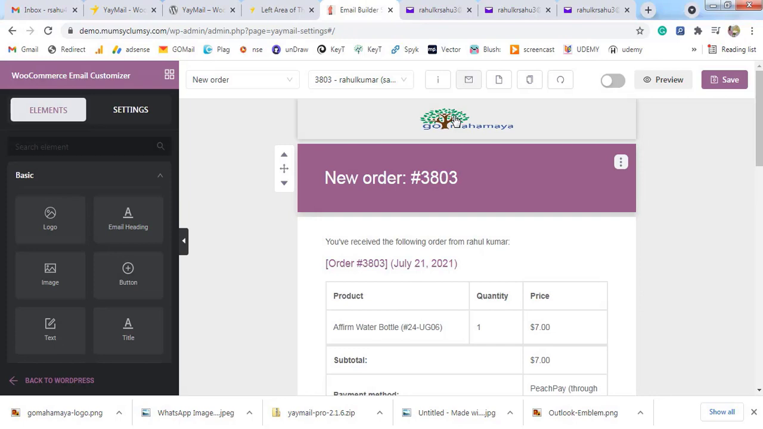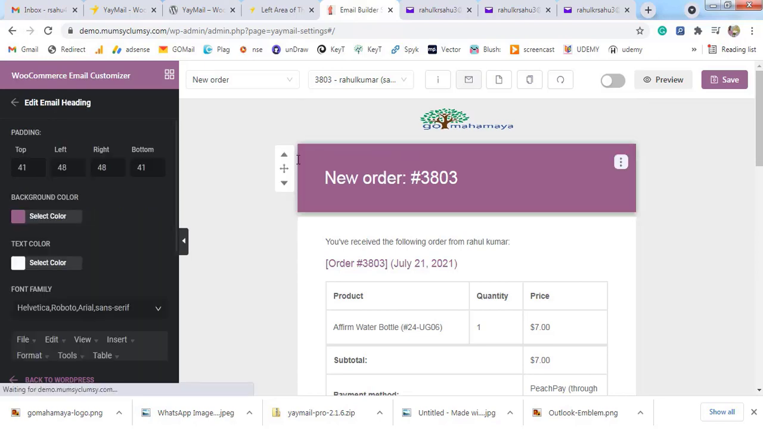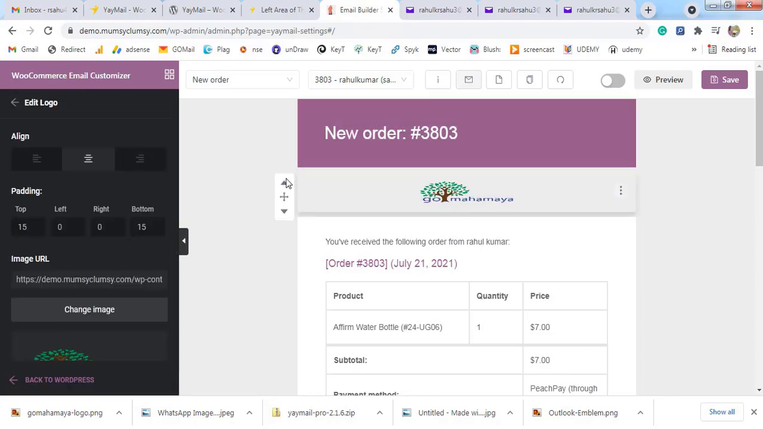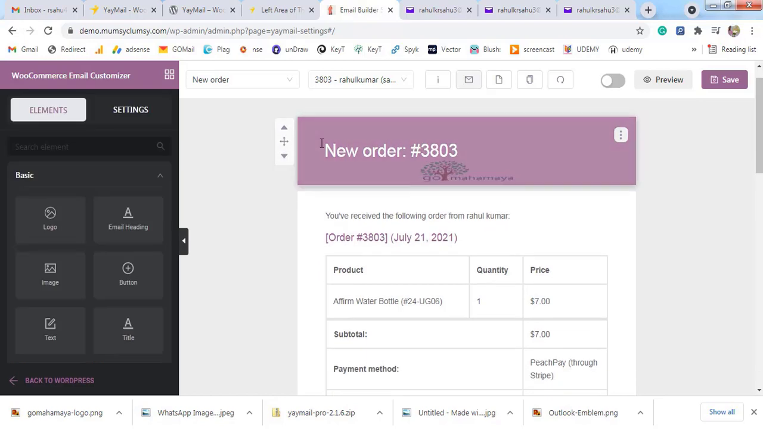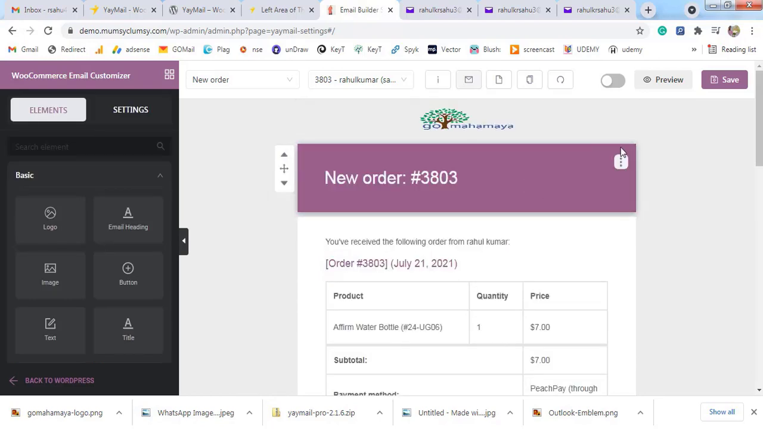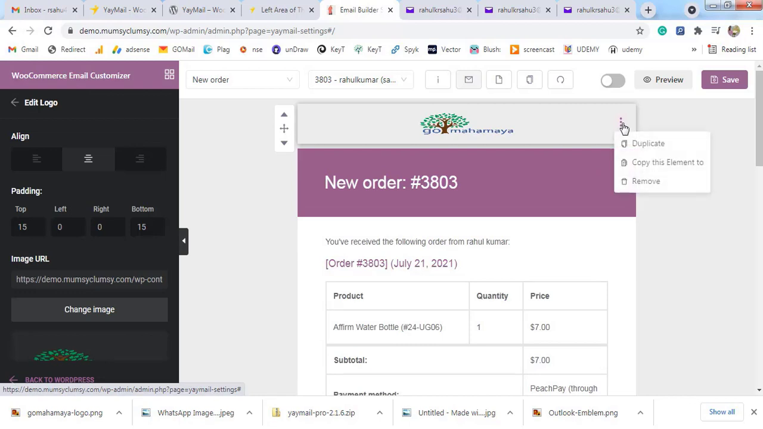Okay, you can change the sequence of anything. Let's say you want this row to come first, then you just need to select this one and say move up, like that. If you want this one to go down, just select move down. If you want to delete any of the sections, you just select that option, click on duplicate, copy this element or remove. So you can easily manage each and every option.